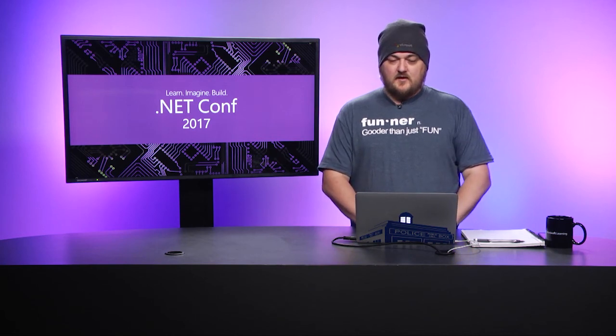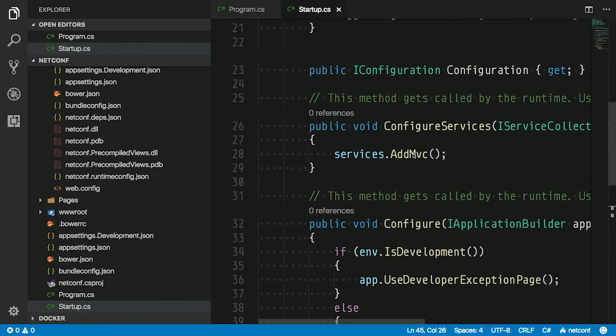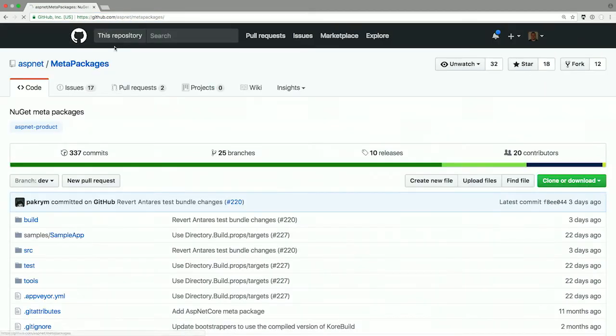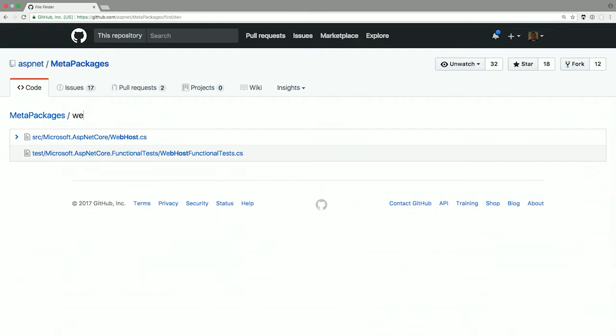Okay, and so I have 3 minutes left. Unless somebody asks some more questions, we're going to reveal, I guess. We're going to go to GitHub, ASP.NET, meta packages. Oh, there's a couple of other things I guess I should talk about. We're going to go to the web host type, and scroll down here.